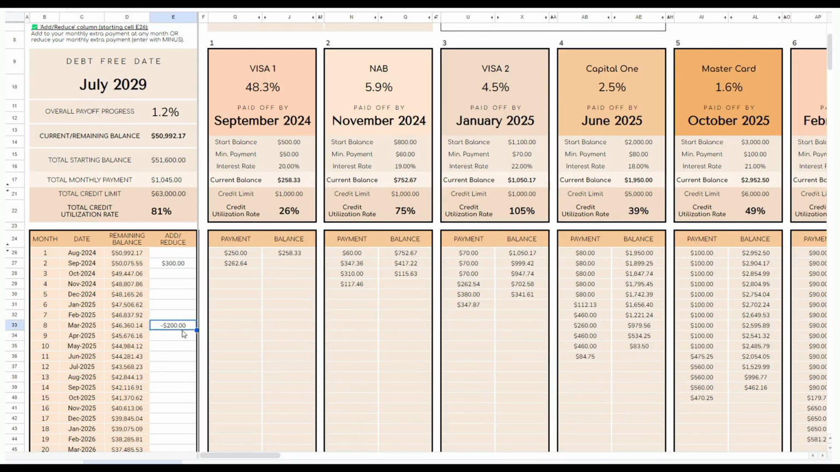Please be mindful when you're taking out a payment like that, not to take out too much to the point where you exceed your minimum payment. So you need to make sure that the minimum payment is met here. I would recommend to only do that when you absolutely have to, because it's always better to put more money towards your debt so you can be debt free sooner.